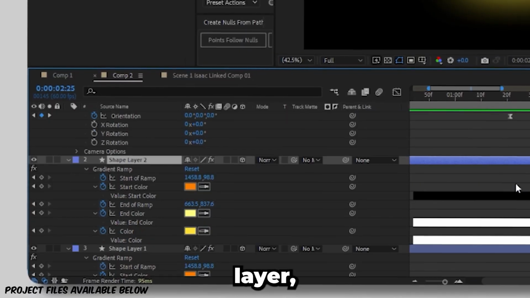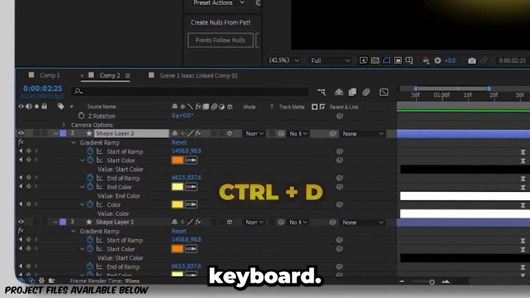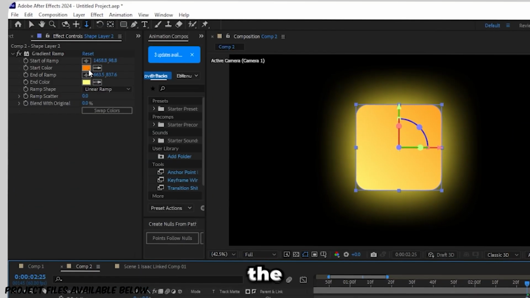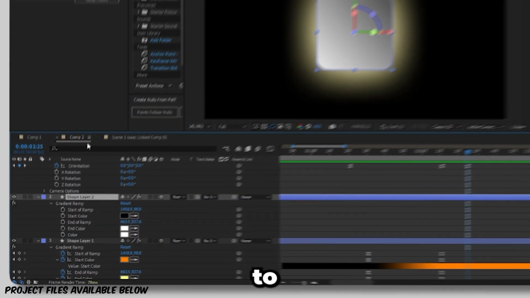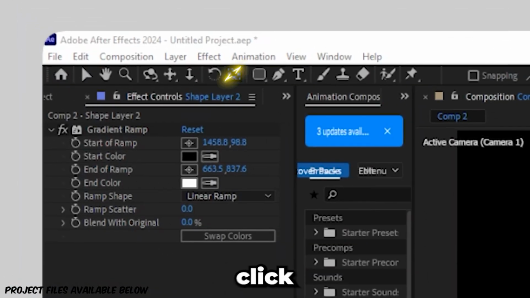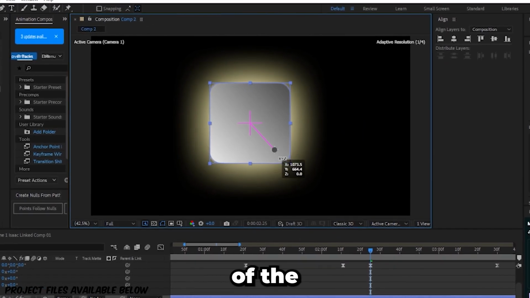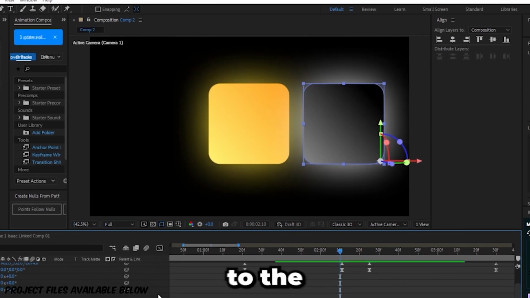Duplicate the current shape layer, which you can do by pressing Ctrl+D on your keyboard. Remove the keyframes and add the original white and black colors. Change the outer glow color to white as well. To animate it, first double-click the anchor point tool while holding Ctrl on your keyboard and put it at the corner of the rectangle. Move the rectangle slightly to the right.